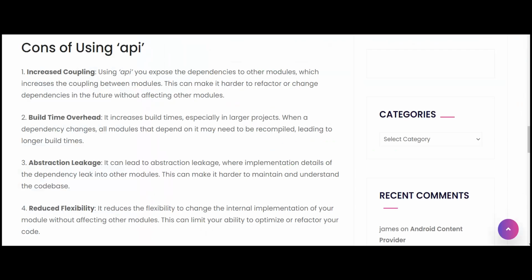So the same thing, increased coupling means your main module is depending on the network module, and when you make any changes or refactoring over there, the same thing will impact the main module. Now the next thing is build time overhead. If you increase the version or make any changes to that dependency, whenever you are running your project, the compile time will increase because the API configuration is available at runtime and at compile time. So your project will take more time to prepare the build.